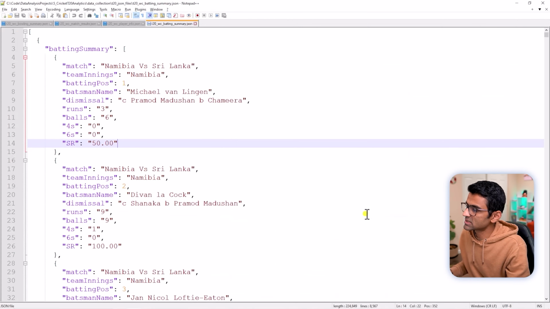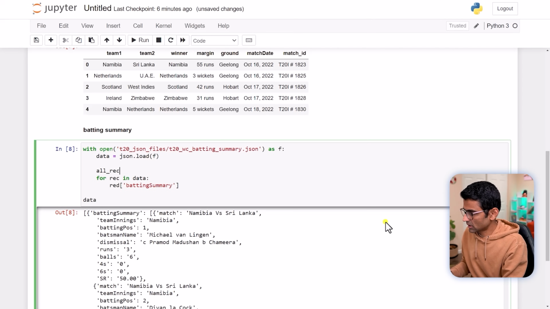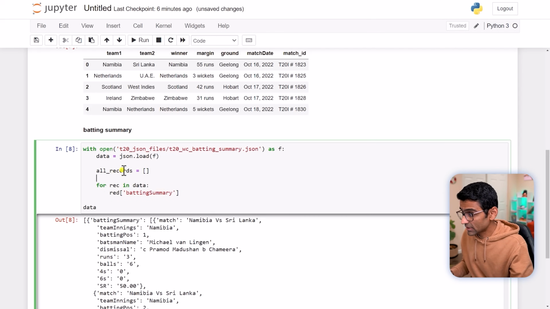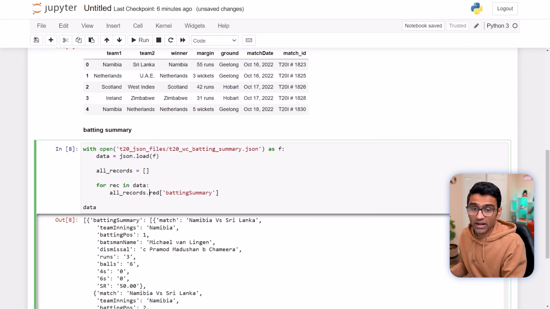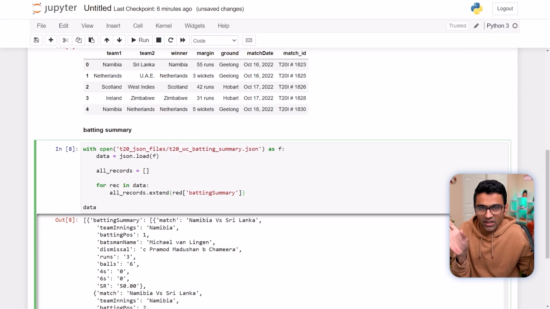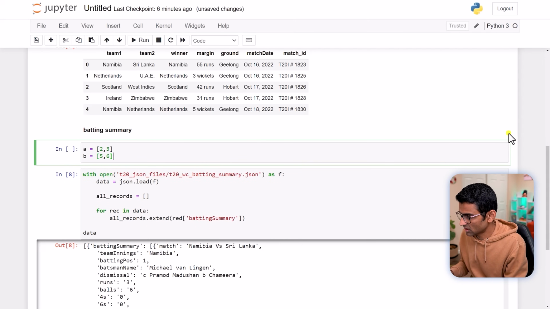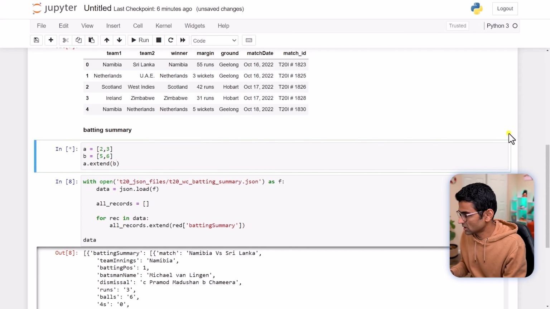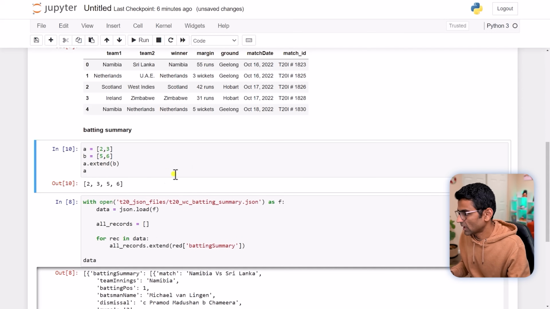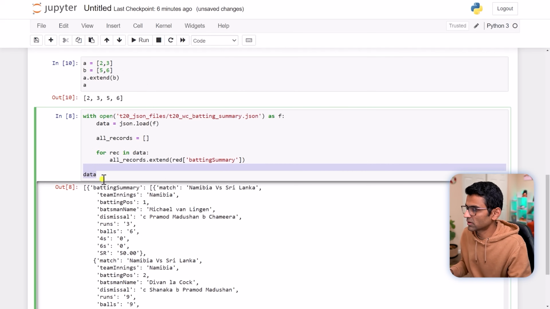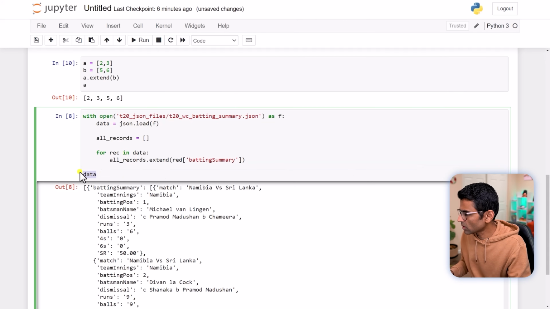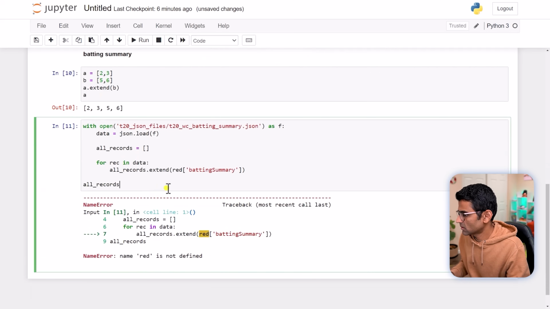If you want to create a single list in Pandas, I can create a list called all records and keep on appending. I can say all records dot extend. Extend means you have one array and you are appending another array after that. Let me show you. Let's say you have an array called A and another array called B. If you say A extend B and print A, you get this. It's just joining those arrays. Similarly here, I am joining all the records, and after I join all of them, I can print all records.